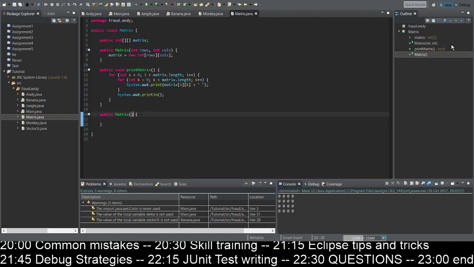And yeah, as you can see here, now we have a beautiful matrix, and we printed those values, and they're all initialized to 0 because it's an int array.